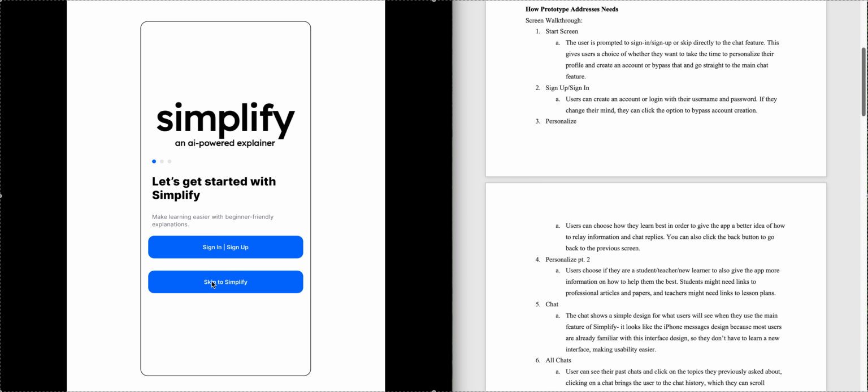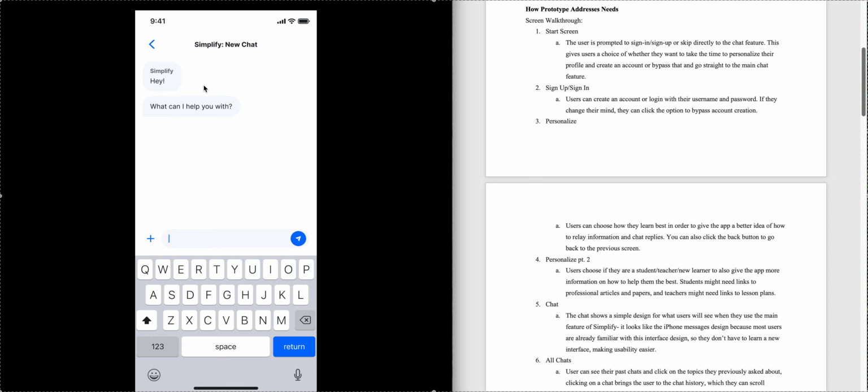Lucas would just skip to the chat, and this is how it would open as a new chat. So we would just pretend that Lucas would type in, like, what is a climate change policy? So he would type that in here, press send, and the chat would respond using AI. And then you can also go back and forth with the chat about that.